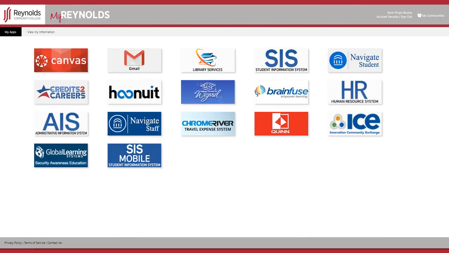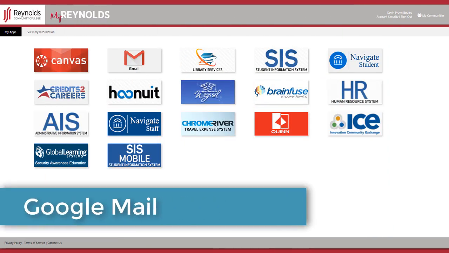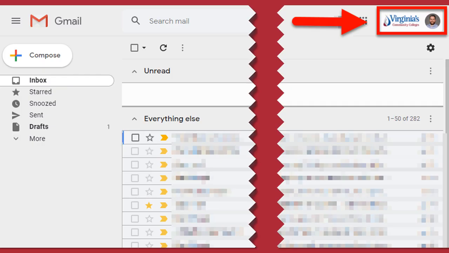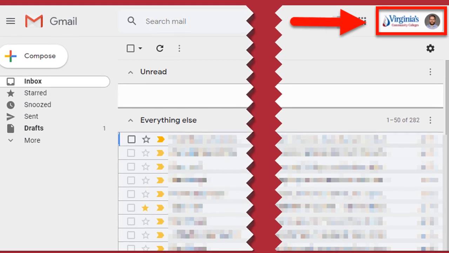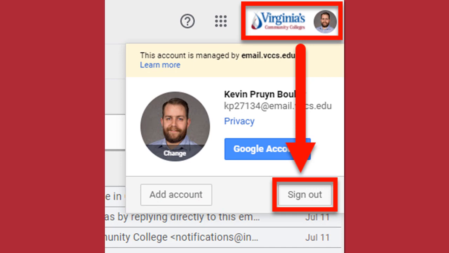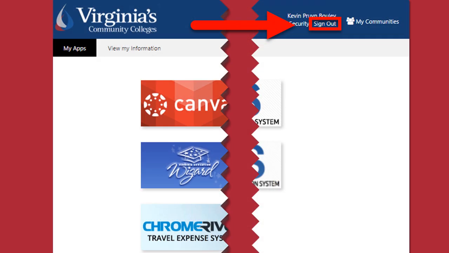First up, Google Mail. All Reynolds faculty, staff, and students have access to Google Mail through their VCCS email account. To log out of Google Mail, locate and click on the VCCS Google account icon in the top right corner of the page. On the Google account pop-up menu, click the Sign Out button. You may be taken to the My VCCS home screen.